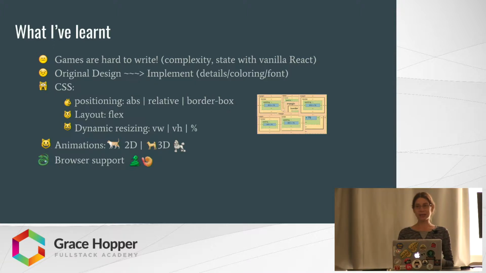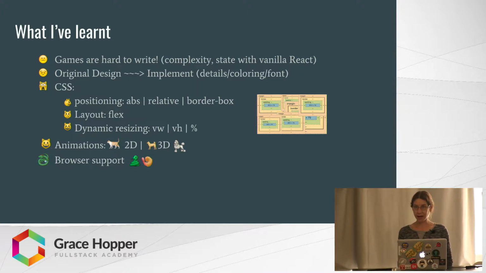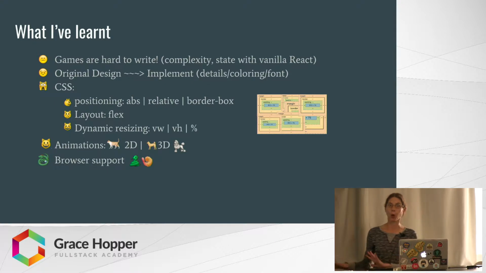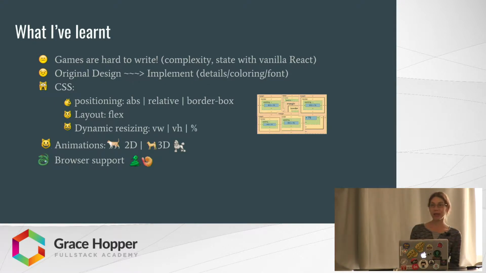I challenged myself with an original design that I drew in Balsamiq because I wanted to stick to the design and not just go with whatever worked. So positioning was important. I used Flex for laying out the cards and really learned the importance of choosing your sizing parameters, such as view width and view height, and percentages over static sizes such as pixels.